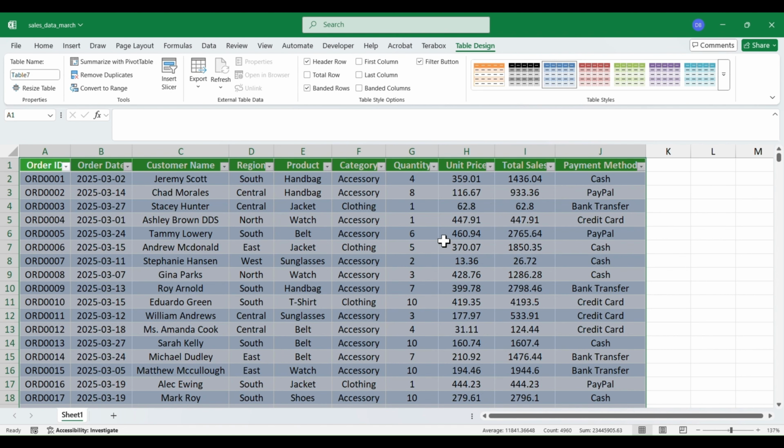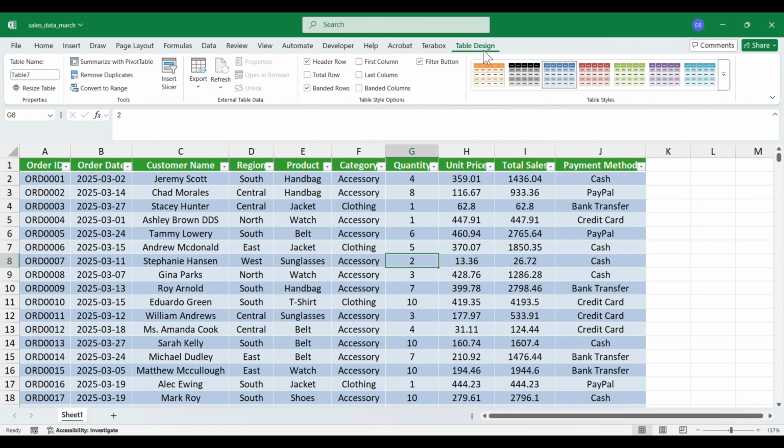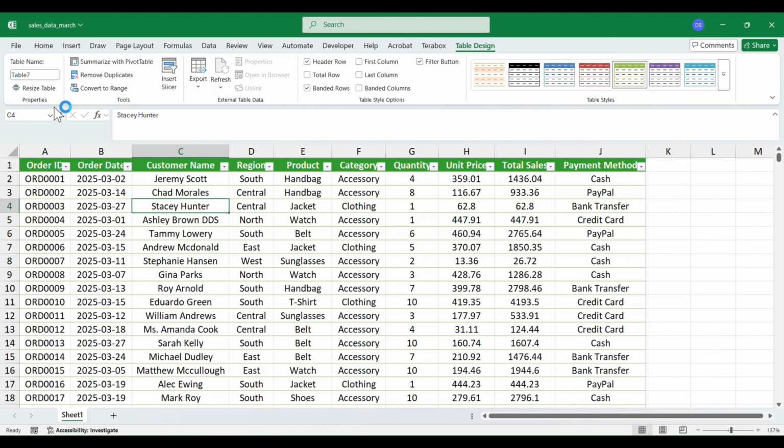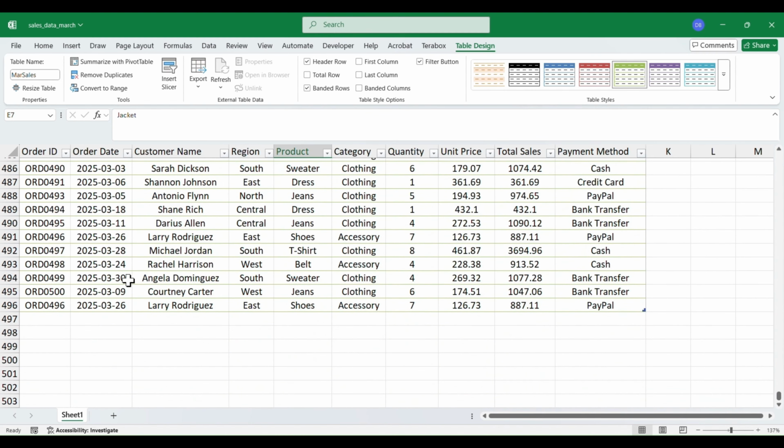Now, the data is successfully converted into a table. Also, when we insert a table, the Table Design tab gets selected automatically. If you want to change the table style, you can do that from the Table Style options. And at the top left corner, you can rename the table. But while typing the name, make sure there are no spaces or conflicts with existing table names in the workbook. Let's move on to the next step.